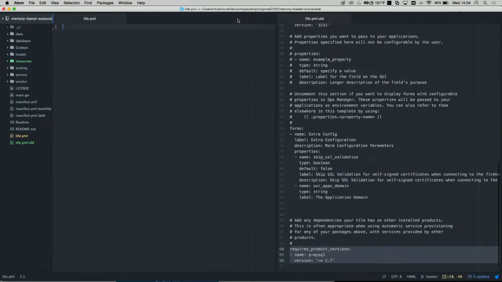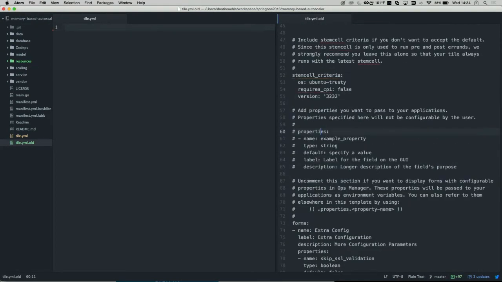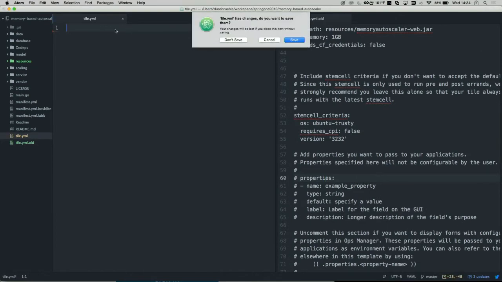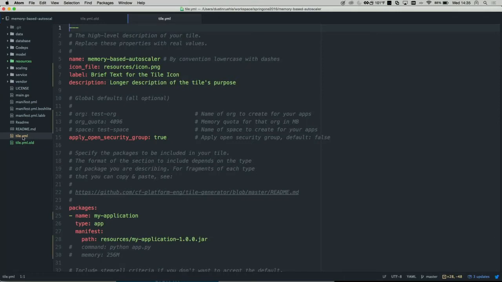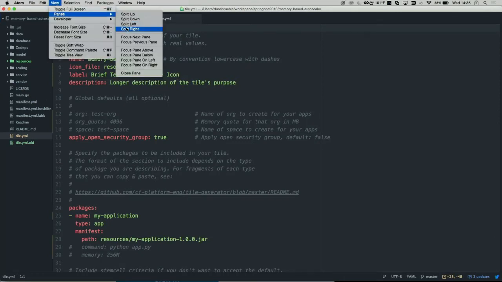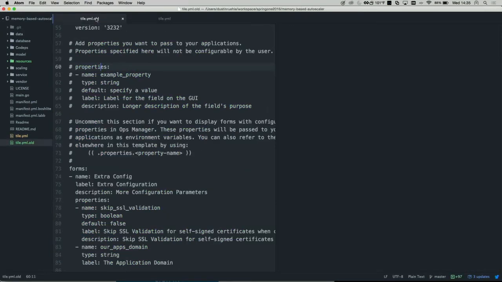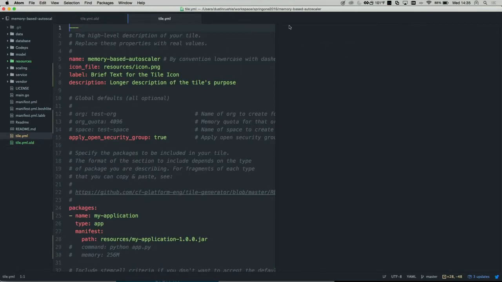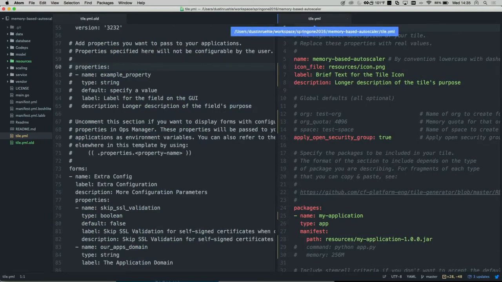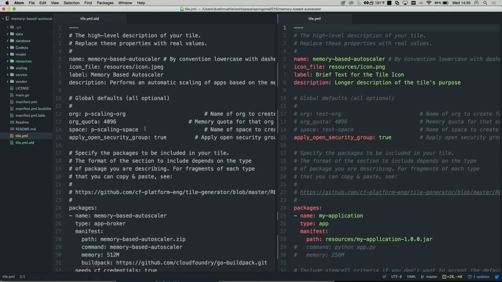I'm going to reopen this one, just so we can see these side by side. There we go. Okay, so the tile old has a bunch of things that we're leaving there for convenience, and we're going to walk through those. What we're going to see first is that the one on the right is the tile init generated standard YAML file.